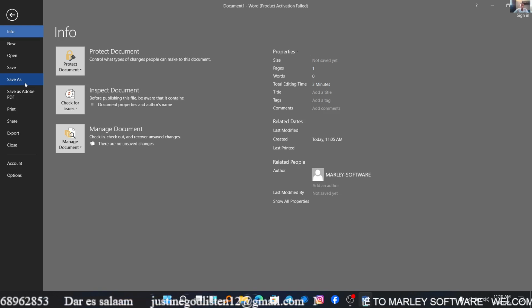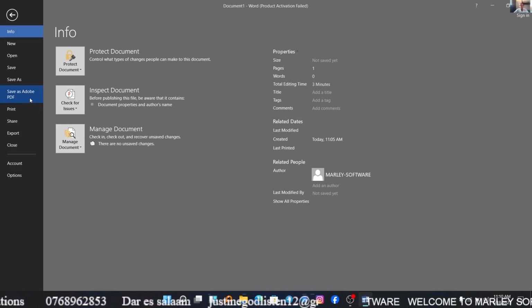Save As lets you save the original document as another document without affecting the original. So we're going to have Save As document PDF. This exists when you have Adobe PDF. If you don't have Adobe PDF, it doesn't exist in your documentation.